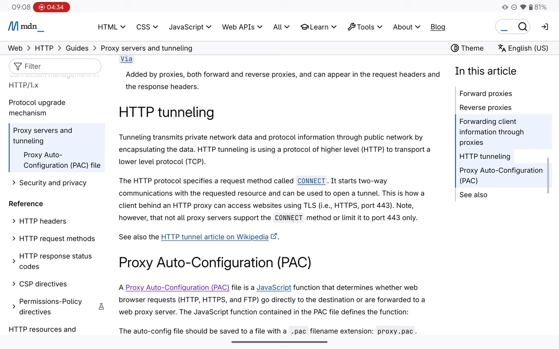This is how a client behind an HTTP proxy can access websites using TLS. Note, however, that not all proxy servers support the CONNECT method, or are limited to port 443 only. See also the HTTP tunnel article on Wikipedia.